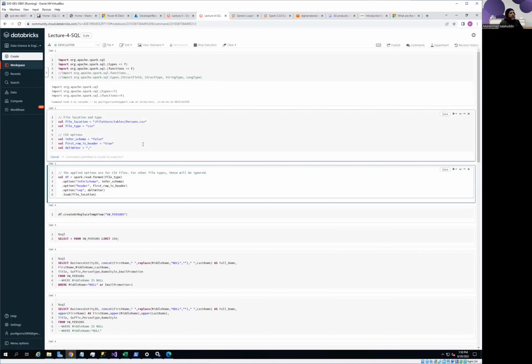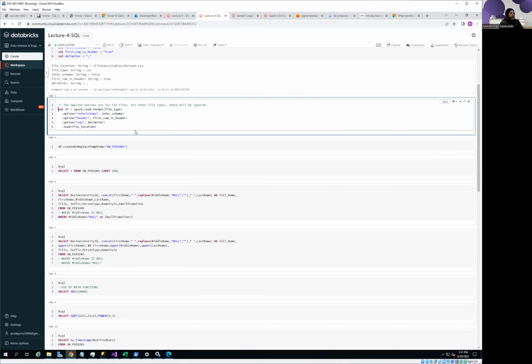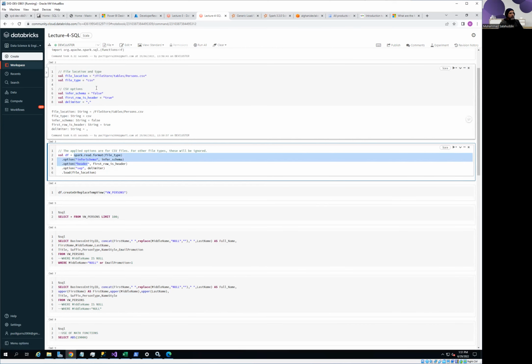Now, the file location. We are defining some variables, like I mentioned, and val is used, it's more like a syntax. Val is used to define any kind of variable within the Spark environment or Scala environment. And then that's the most important one. We are now going to read our data file wherever it is sitting. We have already defined the path. We have a file store and we have a table.